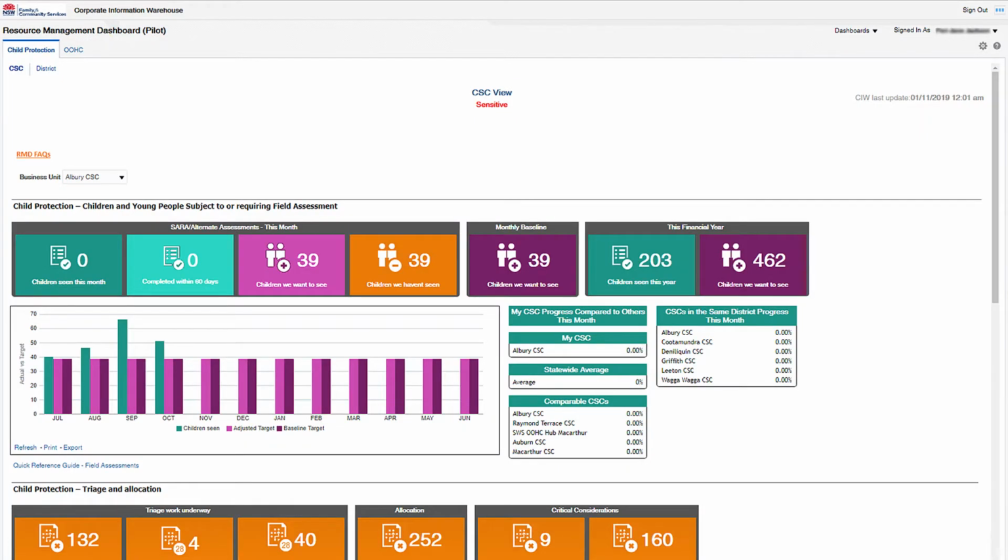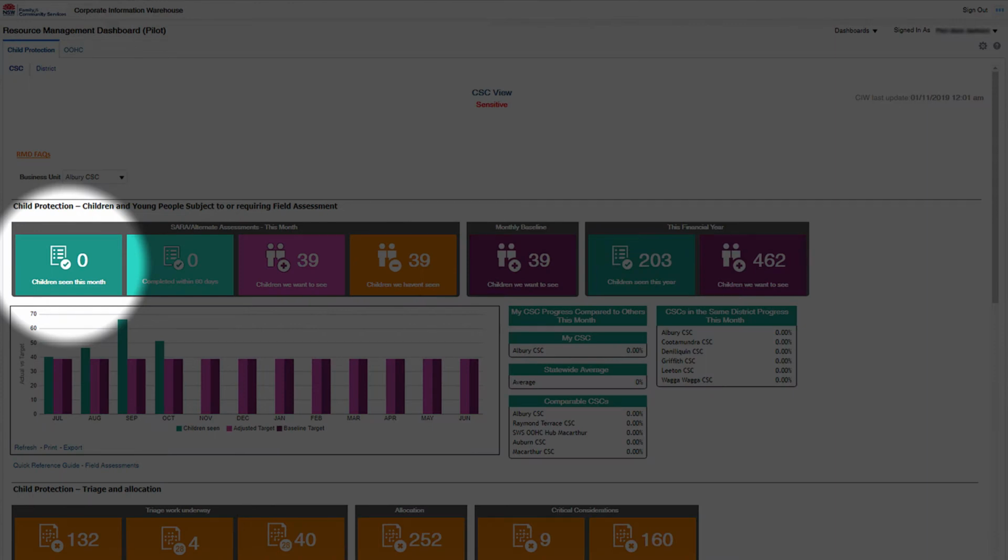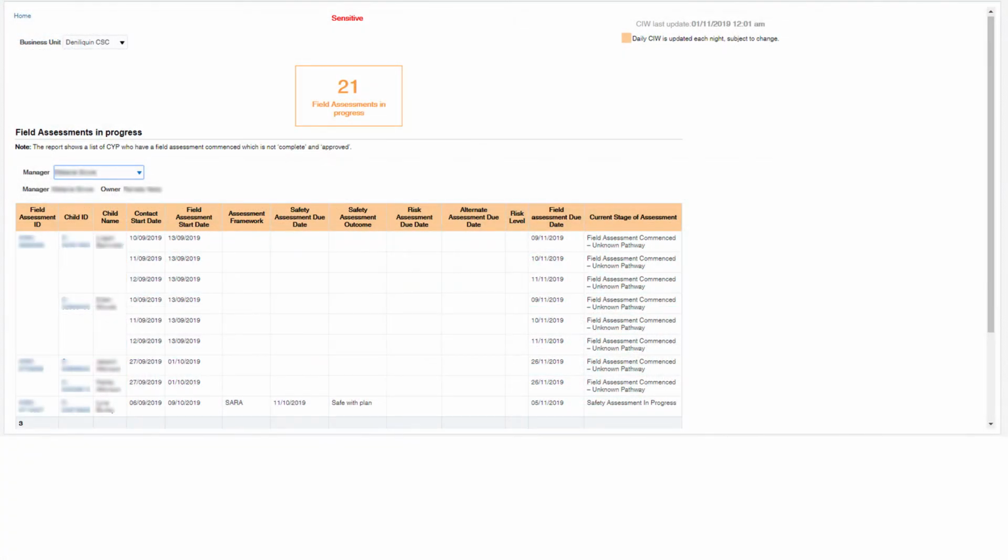One of the things that I find really user-friendly about the RMD is the tiles and how easy it is to transfer a number to the story or the data that sits behind it. For example, I've just clicked on the children seen this month in this CSC, and I actually get a list straight away of all of the children that this CSC has submitted a safety assessment for. If there was anything in particular that I wanted to drill down and gather more detail about, I've got a quick link straight into Child Story with the child identifier number already there.